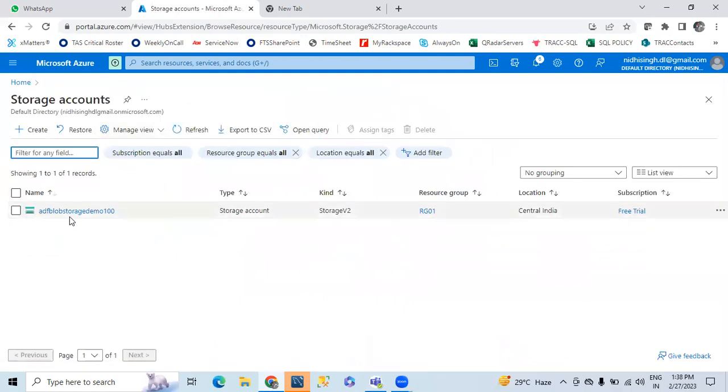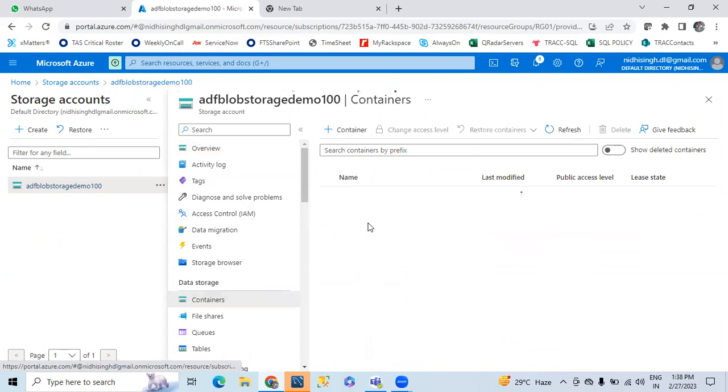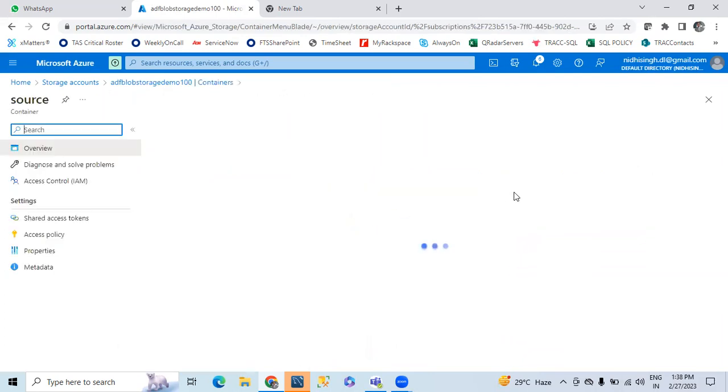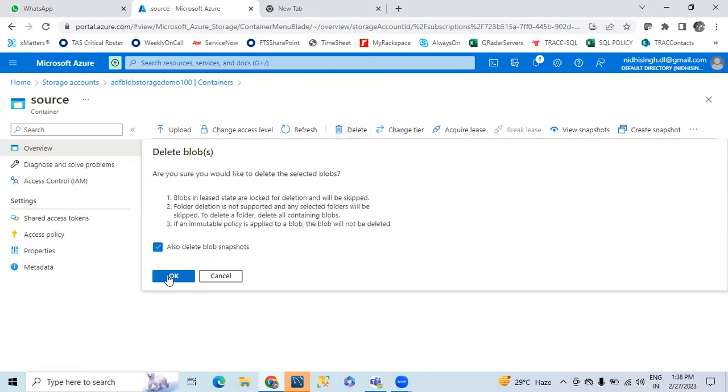You can also delete your file. Let's suppose my file work is already completed. You can delete it from here. Let's suppose I want to delete this one, so you have to select it and delete here.